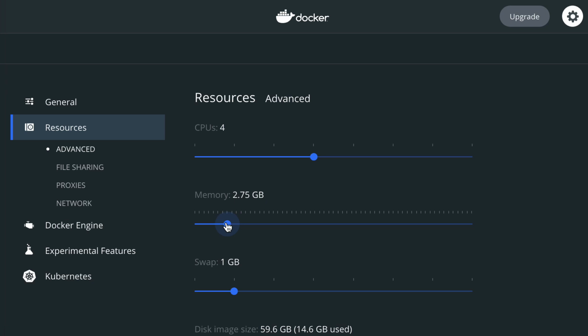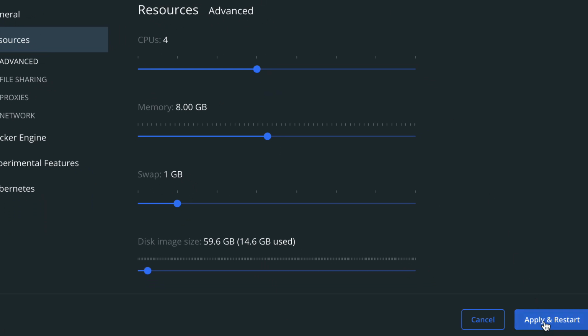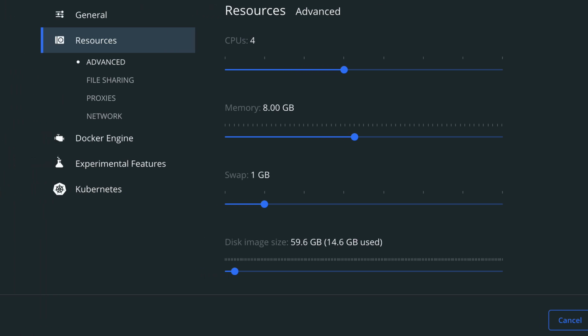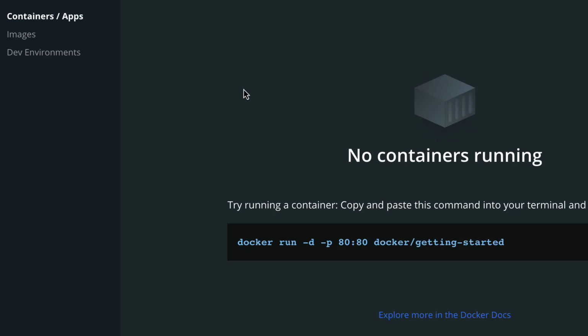They'll be down at a memory of 2 gigabytes. We need at least 6. I'm going to set mine to 8. And if we scroll to the bottom of the page, we can apply this and restart. It's critical that we do this because the containers will be unstable if we don't. Once you've done that, you can go back to the general interface, and we see we have no applications running.